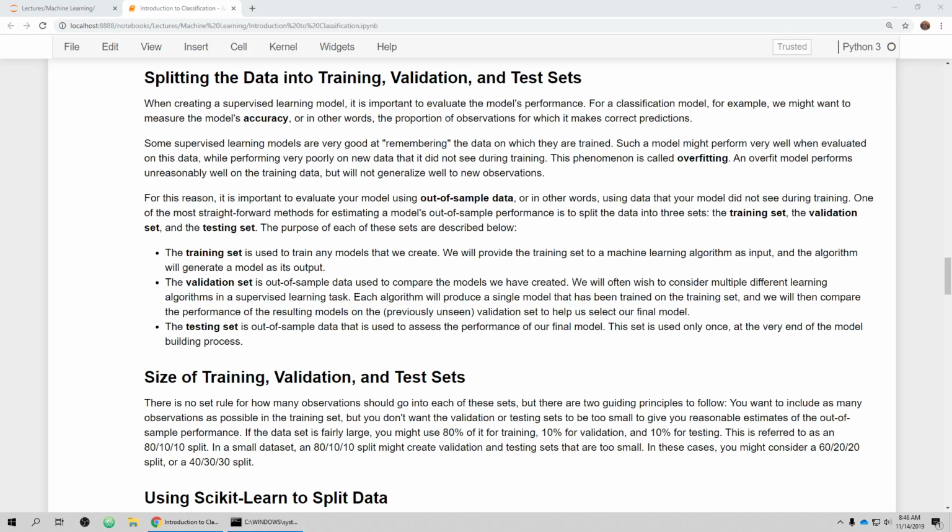It is important to be able to evaluate the performance of the supervised learning models that we create. There are many different metrics that we can use to score a regression or classification model's performance. For a classification task, for example, we are often interested in measuring the model's accuracy, that is, the proportion of observations for which the model generates correct predictions.